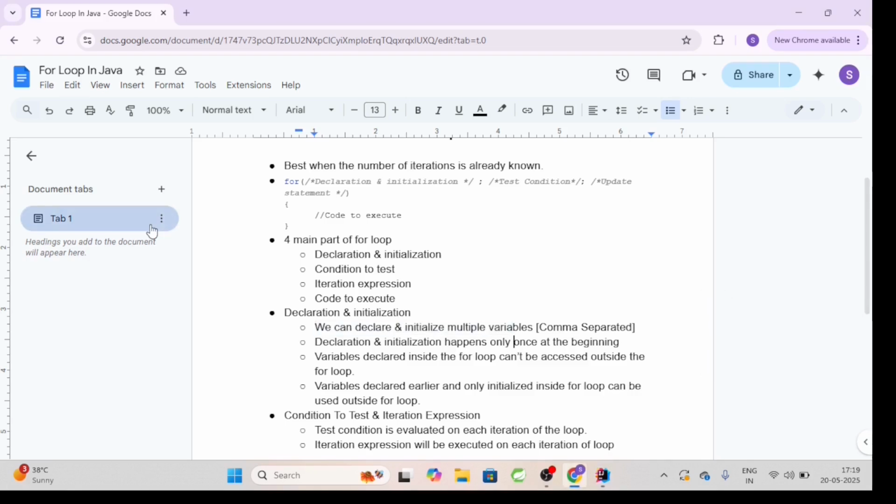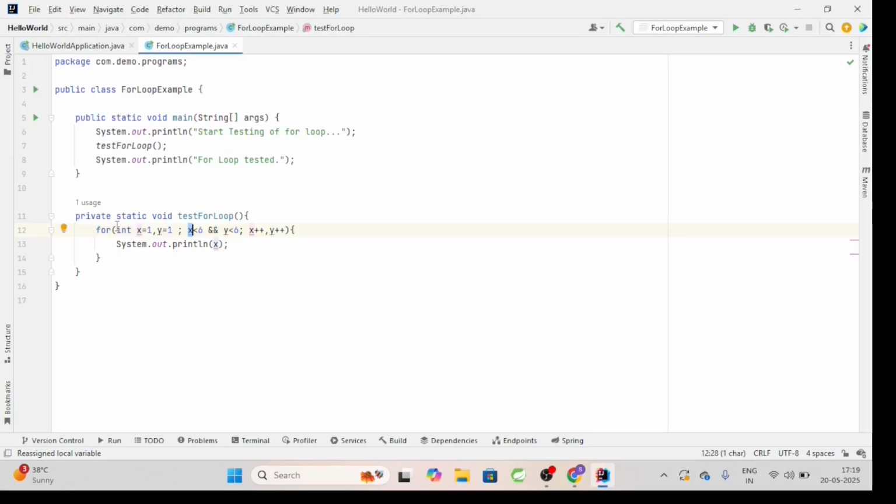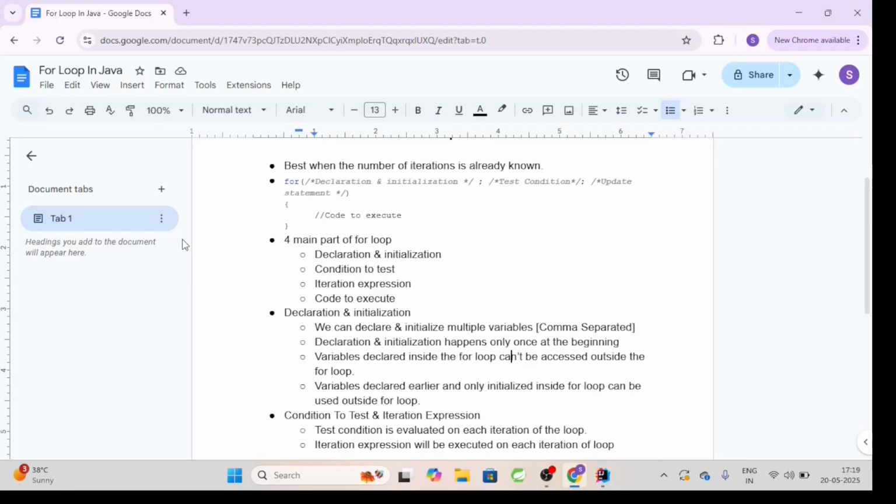Now the second point is that declaration and initialization happens only once, at the beginning. So the initialization x equal to 1 and y equal to 1 will be done only once, when the loop is starting. After that, this code will never be executed again.